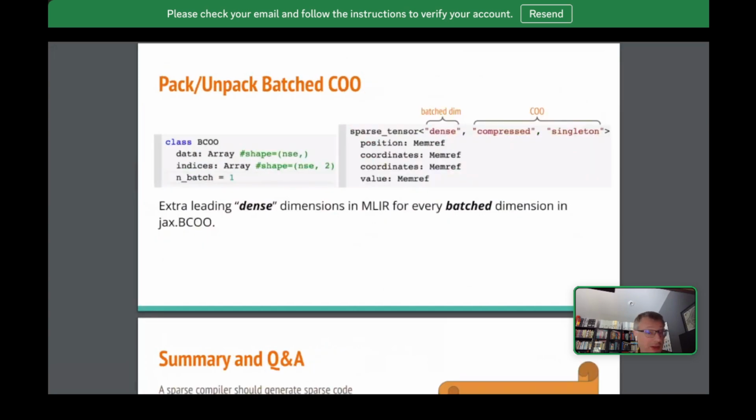So I talked about how JAX has all those transformations. Batching is one of them, but that fits the Taco format very well, because the batch dimension is just the dense outermost dimension. So a batched COO becomes a 3D tensor in MLIR land. The compressed singleton is just the COO, but the batch dimension is the dense one. So again, we have this order one, non-copying parameter passing without any overhead between the two, by just using the beauty of the Taco formalism.